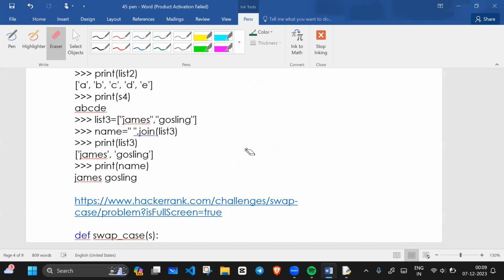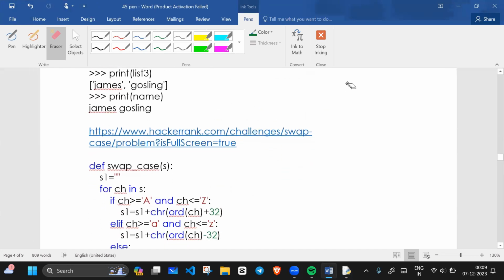Okay, now we are going to discuss a HackerRank problem. First, everyone, you should make a strategy to read the problem carefully. Once you understand the problem, only then can you come to the logic. So we will check this HackerRank problem.